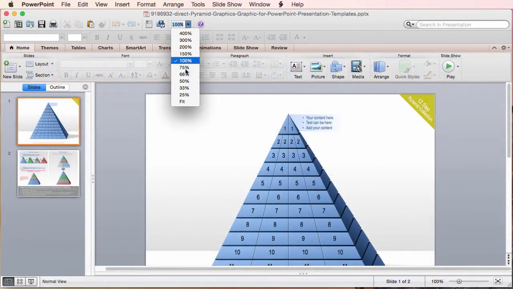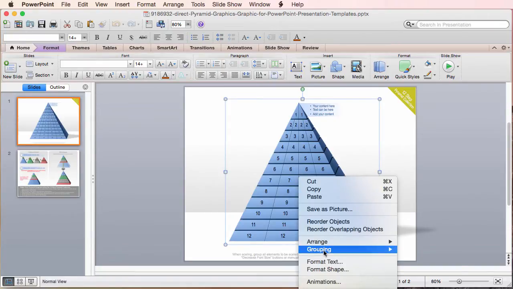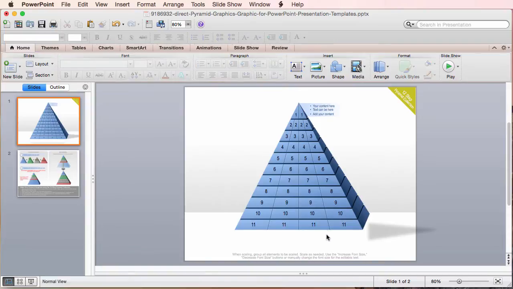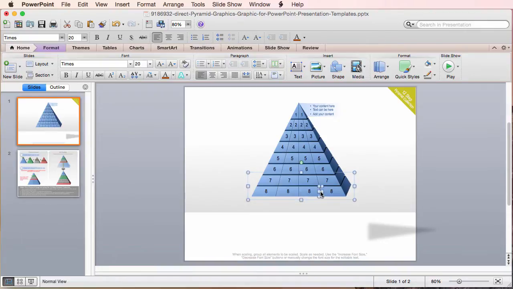Here's a pyramid graphic. With some graphics, we get a lot more elements than we need. So for example, let's say we only need 8 layers on the pyramid graphic. We would ungroup the graphic and delete the elements we don't need. Let's say we only need 2 segments at the bottom. To do this, I would click on the separators and the text boxes and delete those that I don't need.